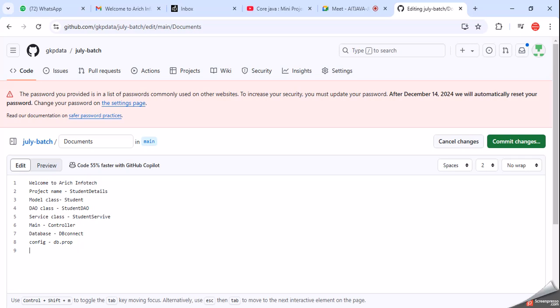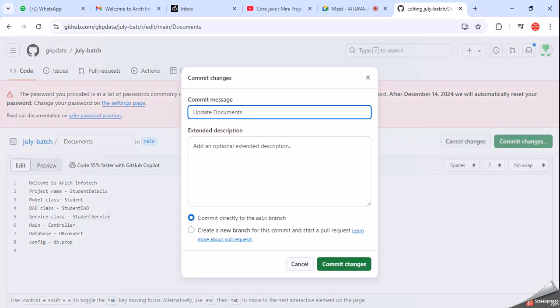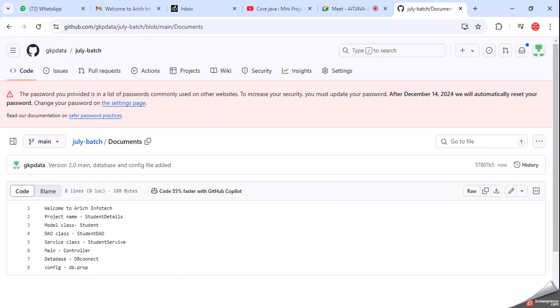Now we have added this, so again you click on commit changes. Again here you specify version 2.0, and write: main, database and config file added. Also save with commit directly to the main branch. You click on commit changes.